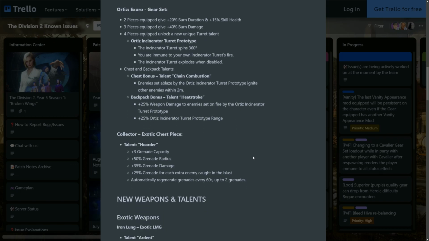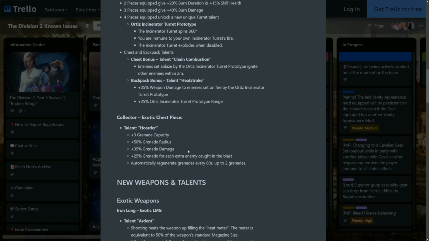We then got an exotic chest piece called the Collector, which has a talent called Hoarder. Extra 3 grenades, 50% grenade radius, 35% grenade damage. We've then got 25% grenade. Oh, 25% grenade? That's got to be grenade damage, right? For every enemy caught in the blast. Unsure. I guess we will see. And then we automatically regenerate grenades every 60 seconds up to 2 grenades. Again, bit of a weird description. Does that mean if we've got over 2, we don't regenerate?